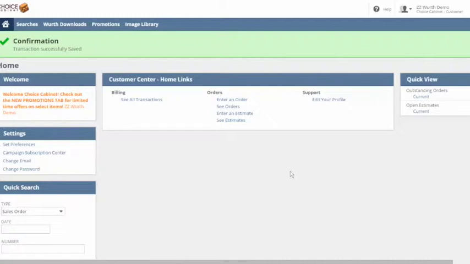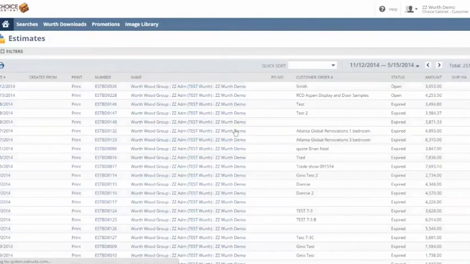In the prior video we entered an estimate and saved it, and it will bring you back to your home screen. So this is where we'll start video 3, how to enter an order or convert to an order. You want to go to your See Estimates tab, and when you open this file it will bring you a list of all of your estimates that you've done.